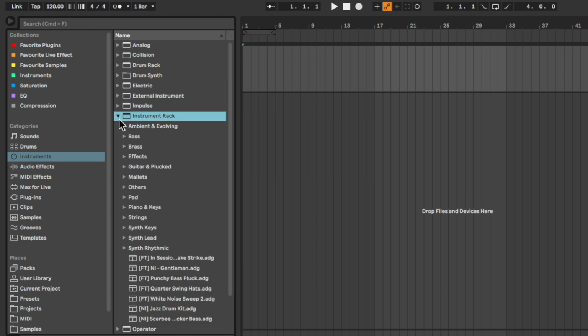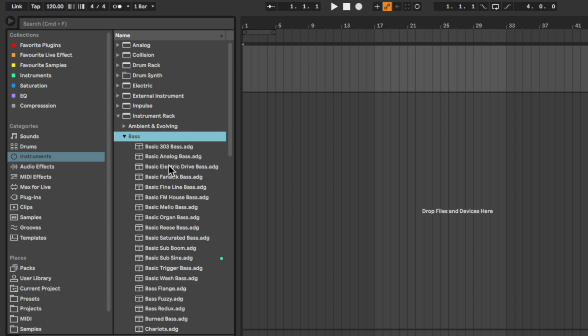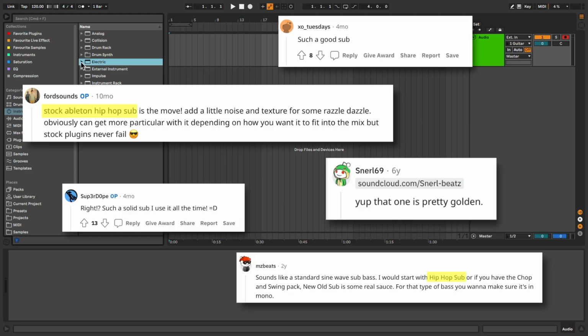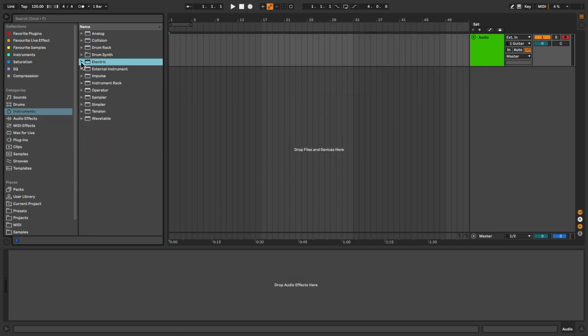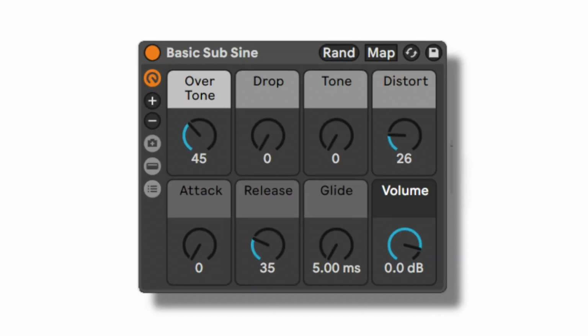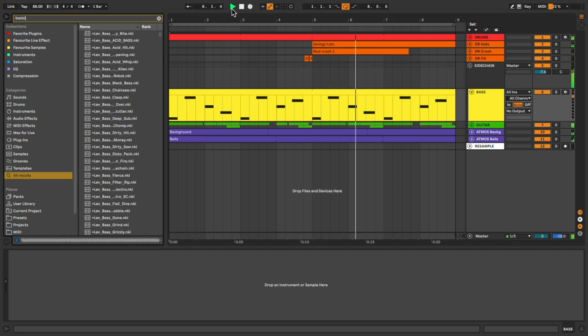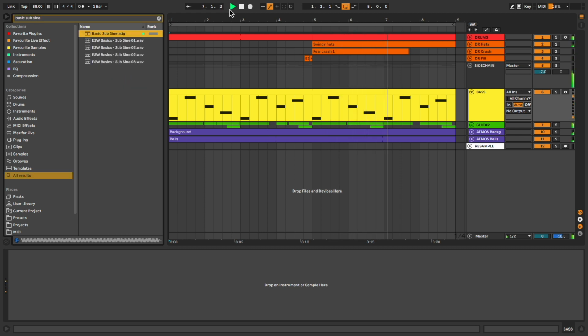Today's gem is even more sneaky for having recently changed its name. You sneaky mom! It's the infamous hip-hop sub-bass device, recently renamed to Basic Sub Sine. Here's a short loop that's ready for some sub-bass. So let's use Basic Sub Sine to give the track a nice solid foundation in the low frequencies.